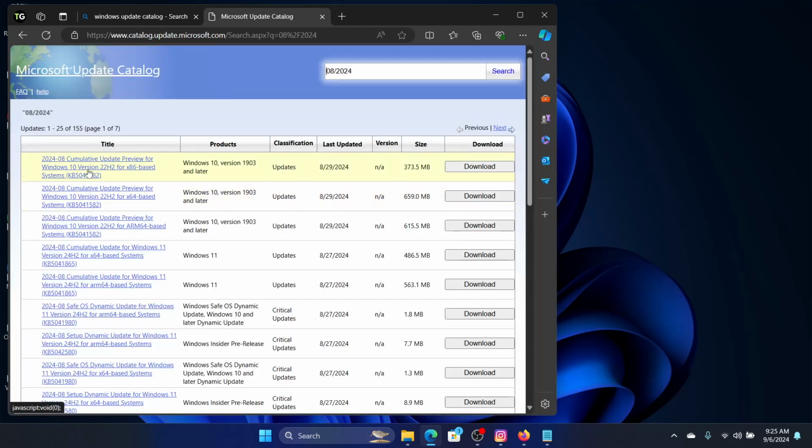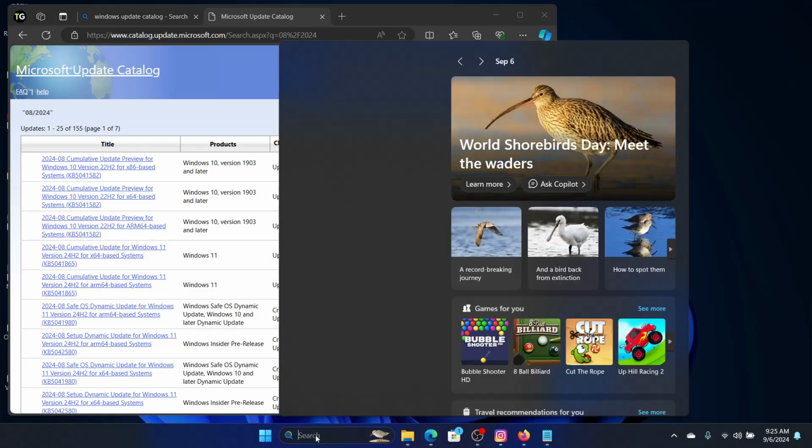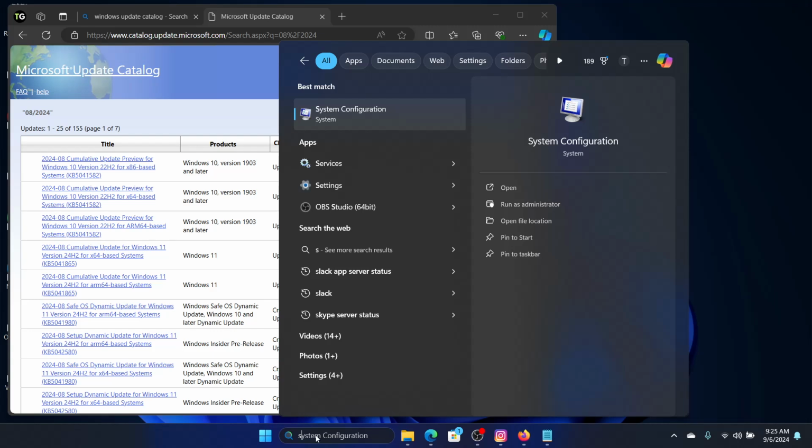Okay, and then we will now download the cumulative update for Windows 11 because I have a Windows 11 version. If you have Windows 10 version, then you can download this, and we need to check for what system. So this is for the x64 based system. How do I know if I have an x64 or an x86 x32 based system?